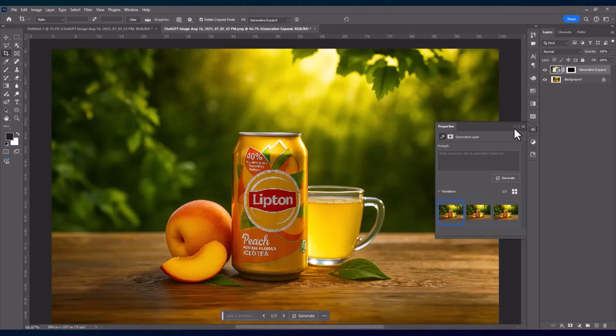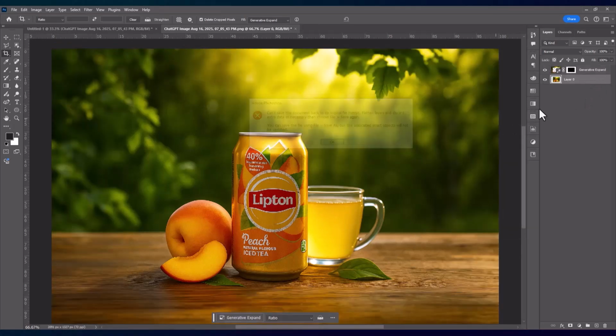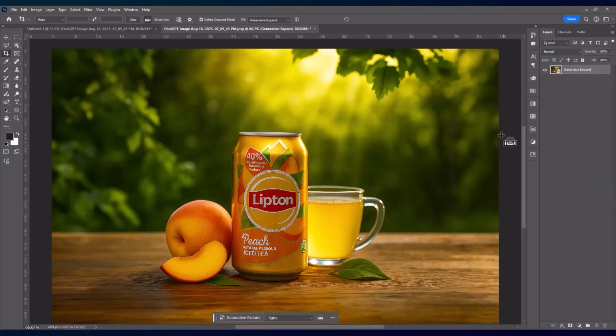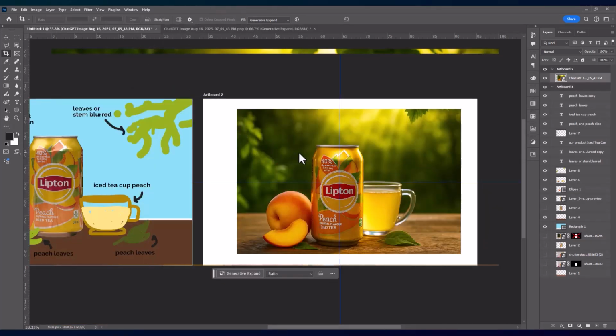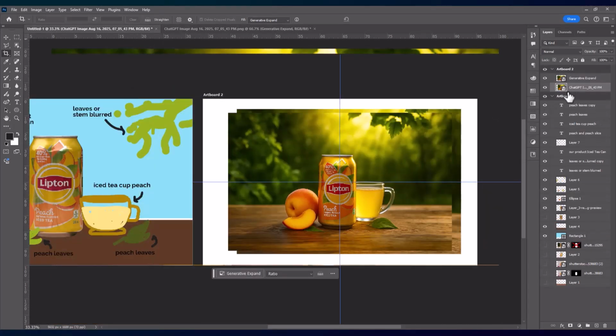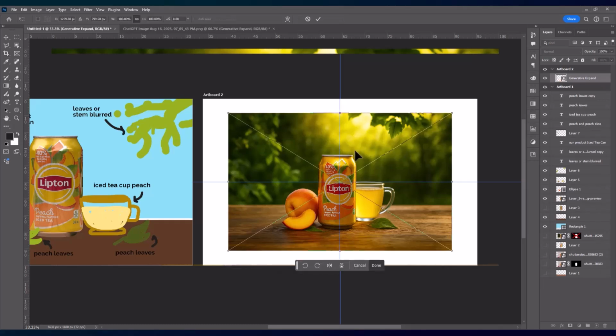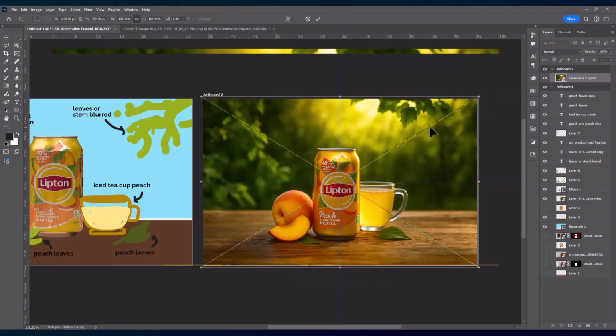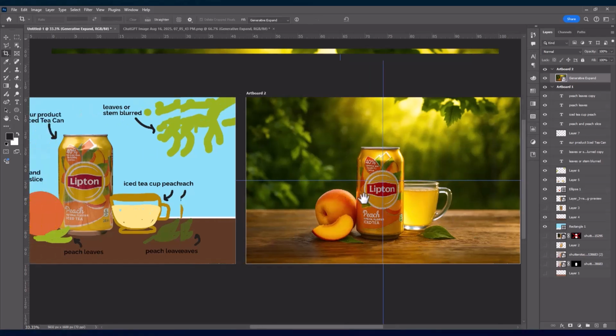Now, since this isn't a smart object, it won't update by itself. So I'll select both layers, the original and the extended one, right-click, convert them into a smart object, then copy it with Control and Command C. After that, I'll paste it back on my main artboard with Control and Command V and adjust it to the center. This way, we end up with the exact composition we wanted, polished and properly centered.